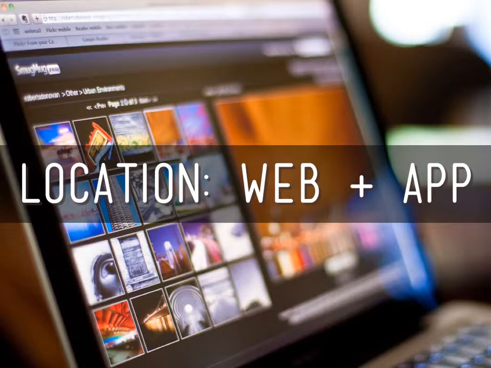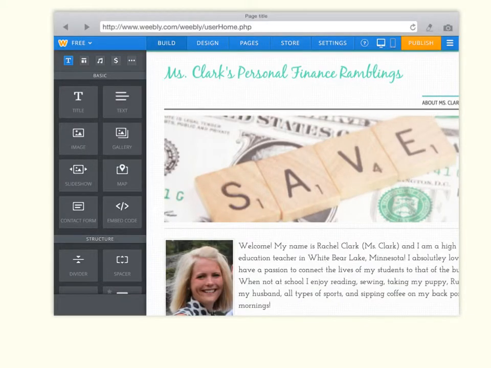I enjoy using it a little bit better on the web because you can edit and create a little bit more, but the update they've made to their app has been phenomenal, and you can actually do a lot of things now within the app, especially reading and viewing other Weeblies is nice to do in the application. Now, this is just a screenshot of what I've used it for.